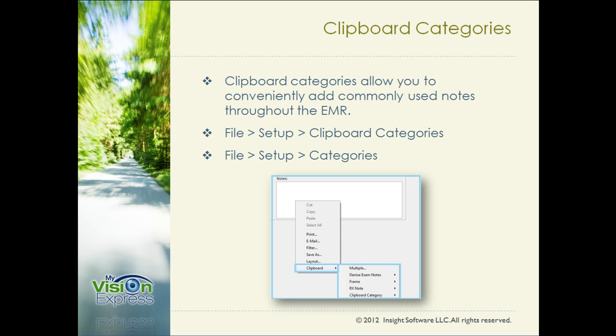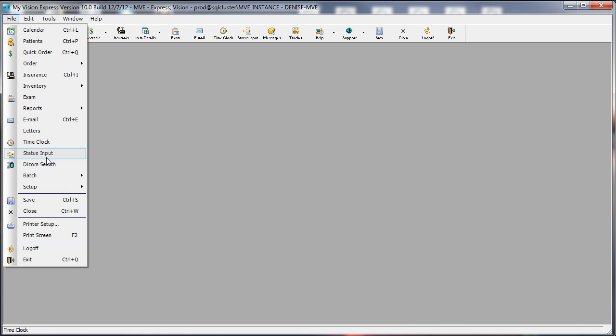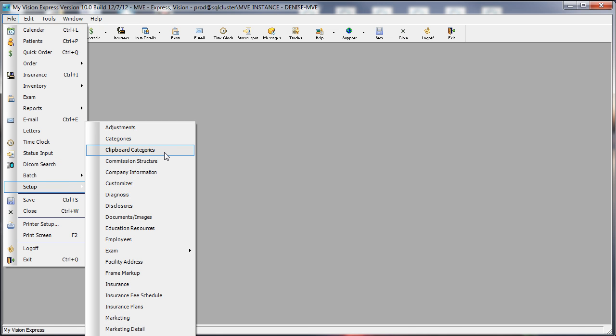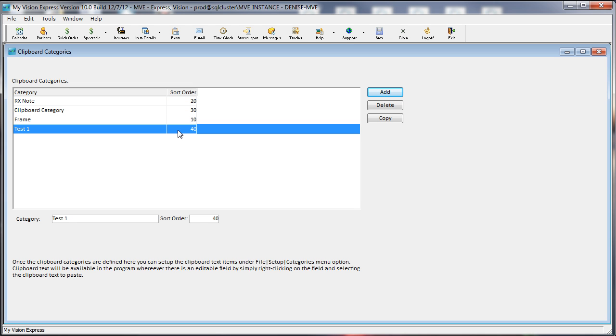We'll start with Clipboard Categories. Clipboard Categories will allow you to conveniently add commonly used notes throughout the EMR. You can do this through any tab in the EMR as well as in the patient profile. The way to set this up is you'll go to File, Setup, and Clipboard Categories. I've already entered a test here for everyone to see, so you would pretty much just add and then add the category that you wish to have. We do have a sort order, so if you wanted this to be on the top of your list, you can change the sort order.